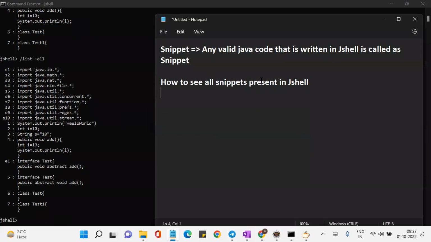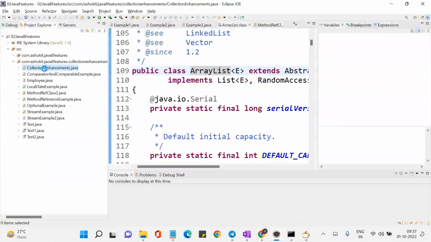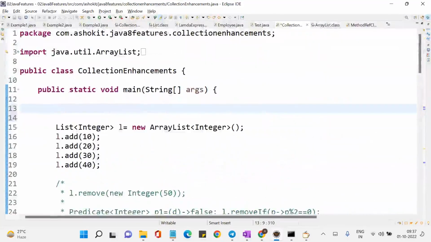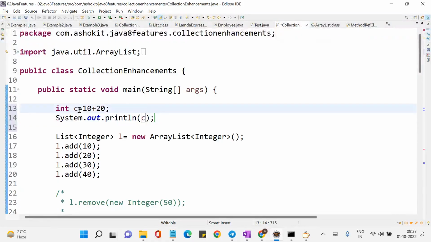See here, let me write one program. I'm just writing a sample program. For example, int c equal to 10 plus 20. Now see, what is the output of this statement? Line number 14. 30. Now this c is a variable, correct? Now instead of this, can I keep a variable name as $c or $1? Is it fine? Yes, sir.